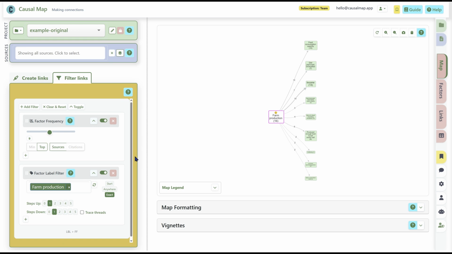Let's talk about the map. So the most obvious output from the Causal Map app is this map over here.